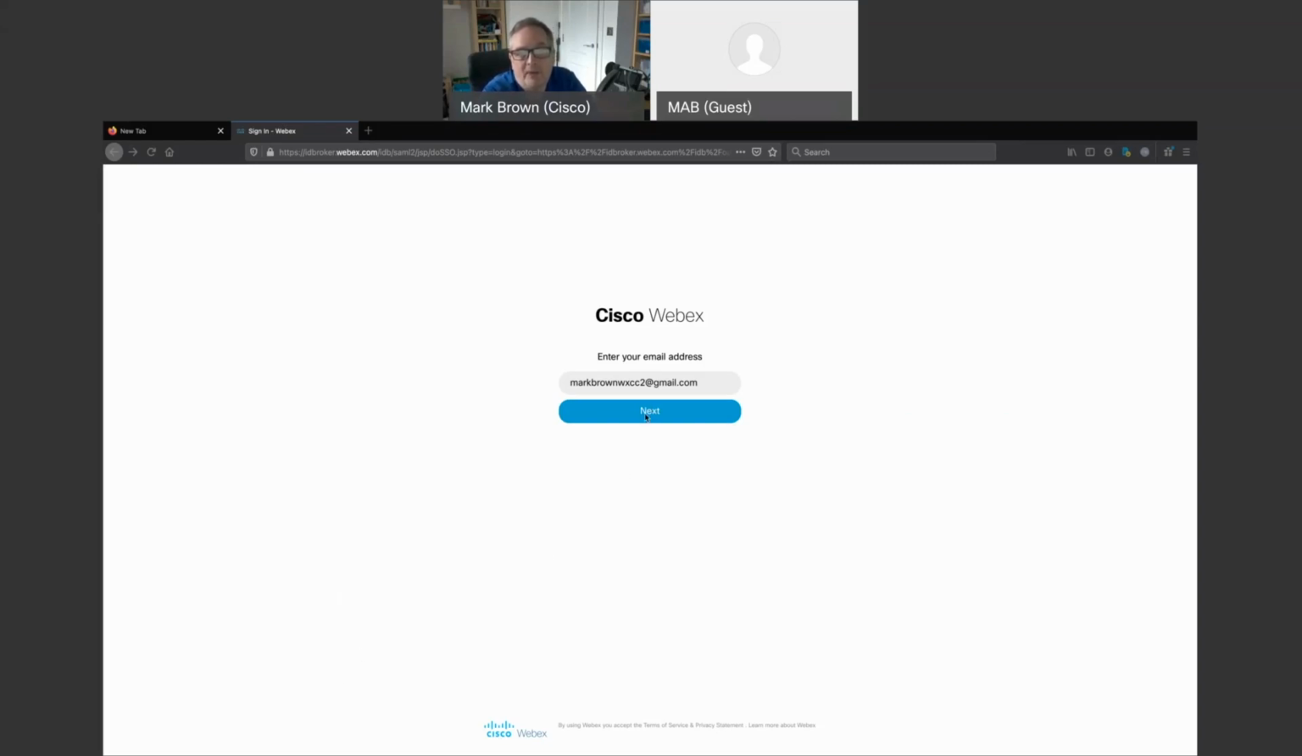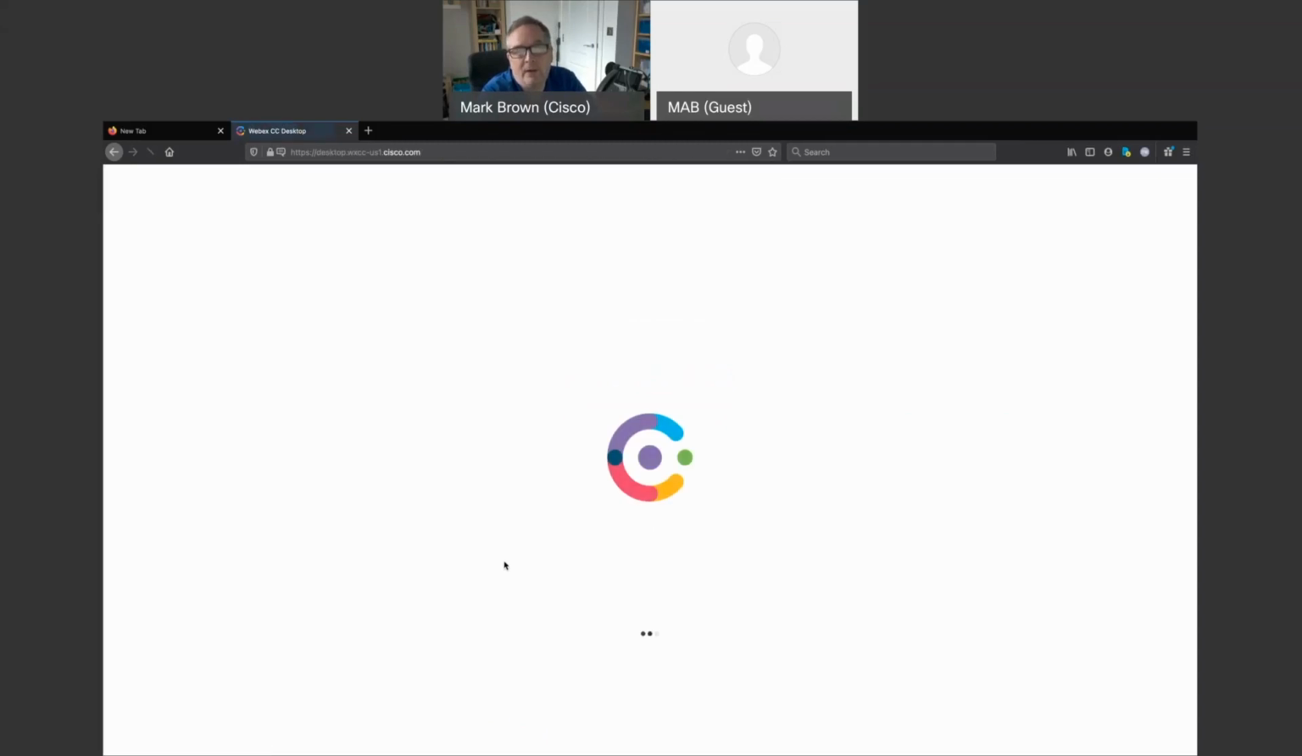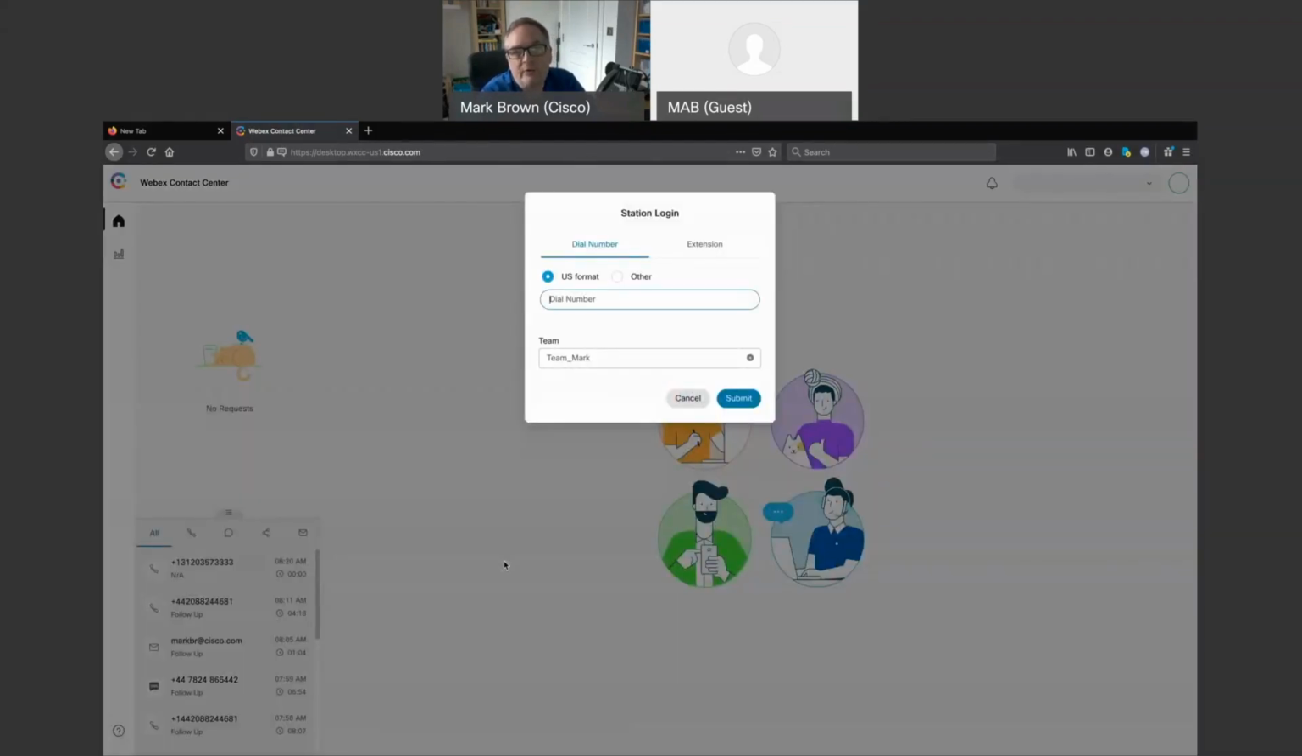So simply just going to put in my email address. Once I put in my email address, it's then obviously going to ask me for a password, and then we're going to sign in. So as it signs in, what you see from the initial startup page is that we'll be asked how we want to log in or provide a destination number.